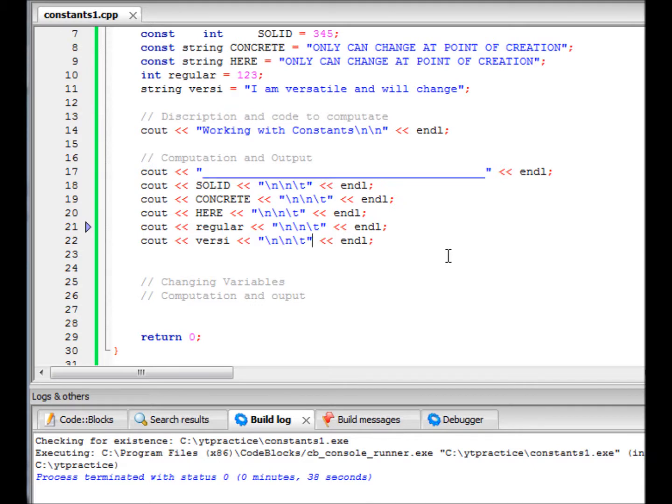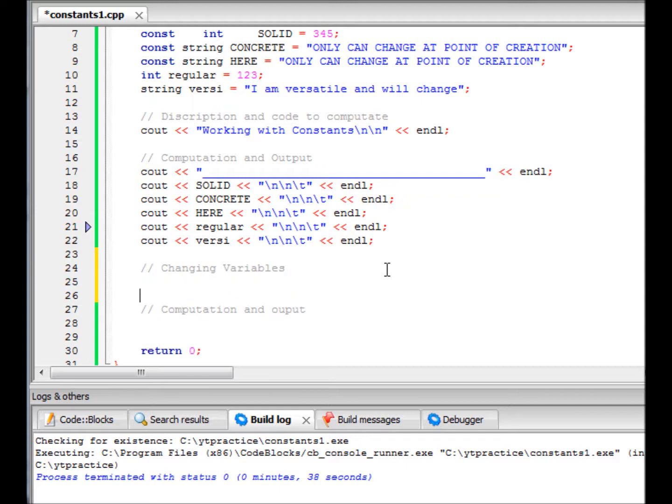I am going to go ahead and prove it to you. We're going to put this under our changing variables comment. And like I said, you do this so that you know exactly what your program is doing, and it's especially good for new coders. We're going to go with our first variable, which is solid. We're going to try to change it and make it equal to 789.